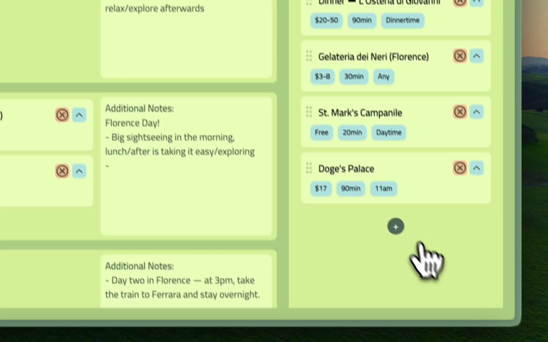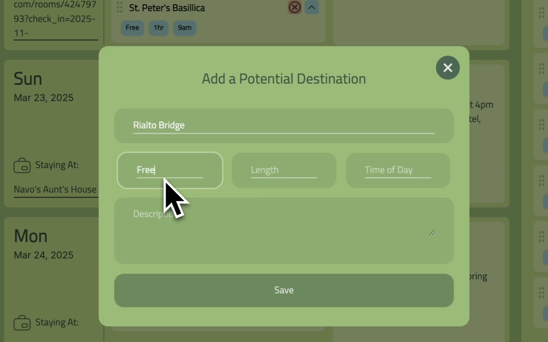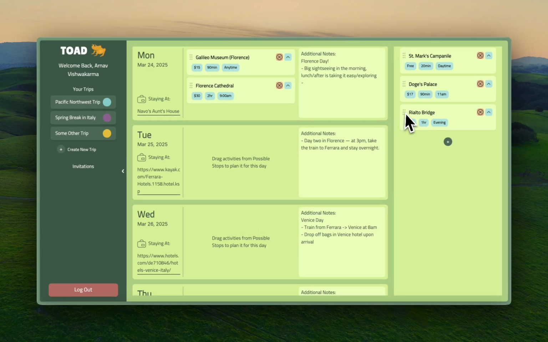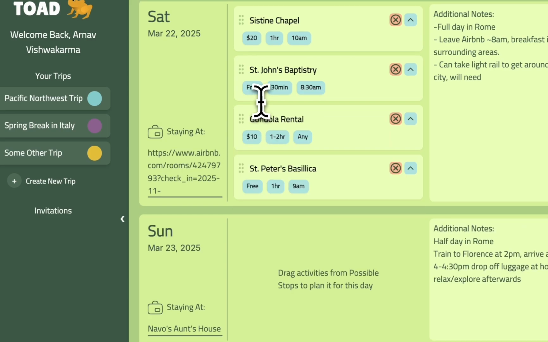Additionally, users can add a potential destination to a trip by specifying its name, price, time of day, length, and additional notes. Then they can drag this potential destination onto a day of the itinerary. Destinations can also be swapped within a day or between days.